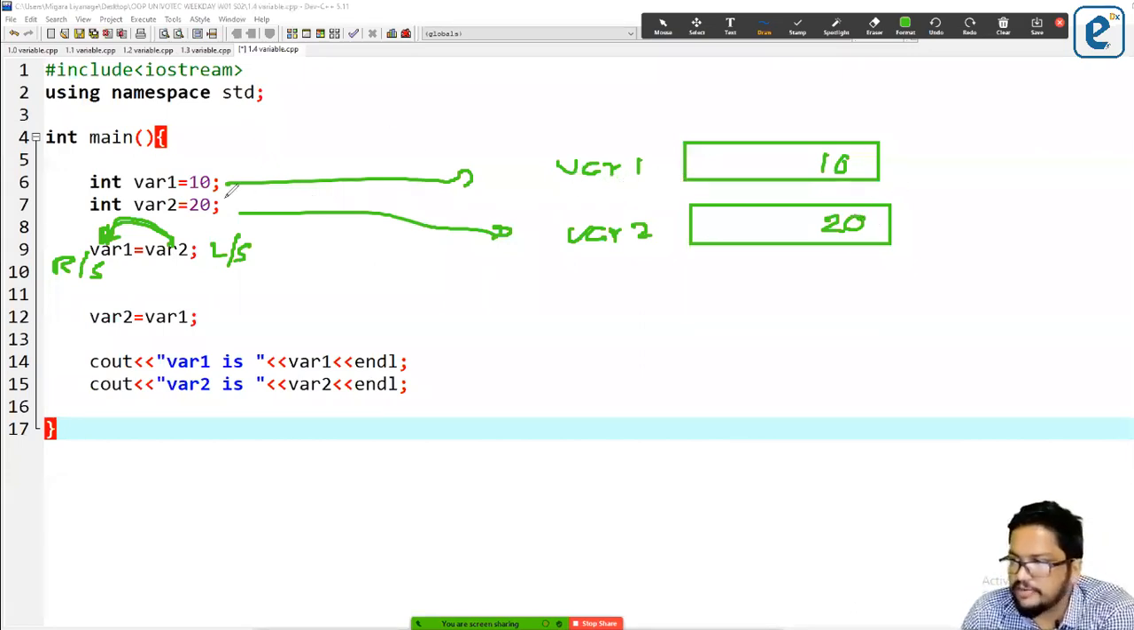This is what happens initially, right? Then what do we do? The left side is variable 2, and variable 1 is assigned to it. So this value will be assigned here. That means this will be removed and replaced with 20, right?